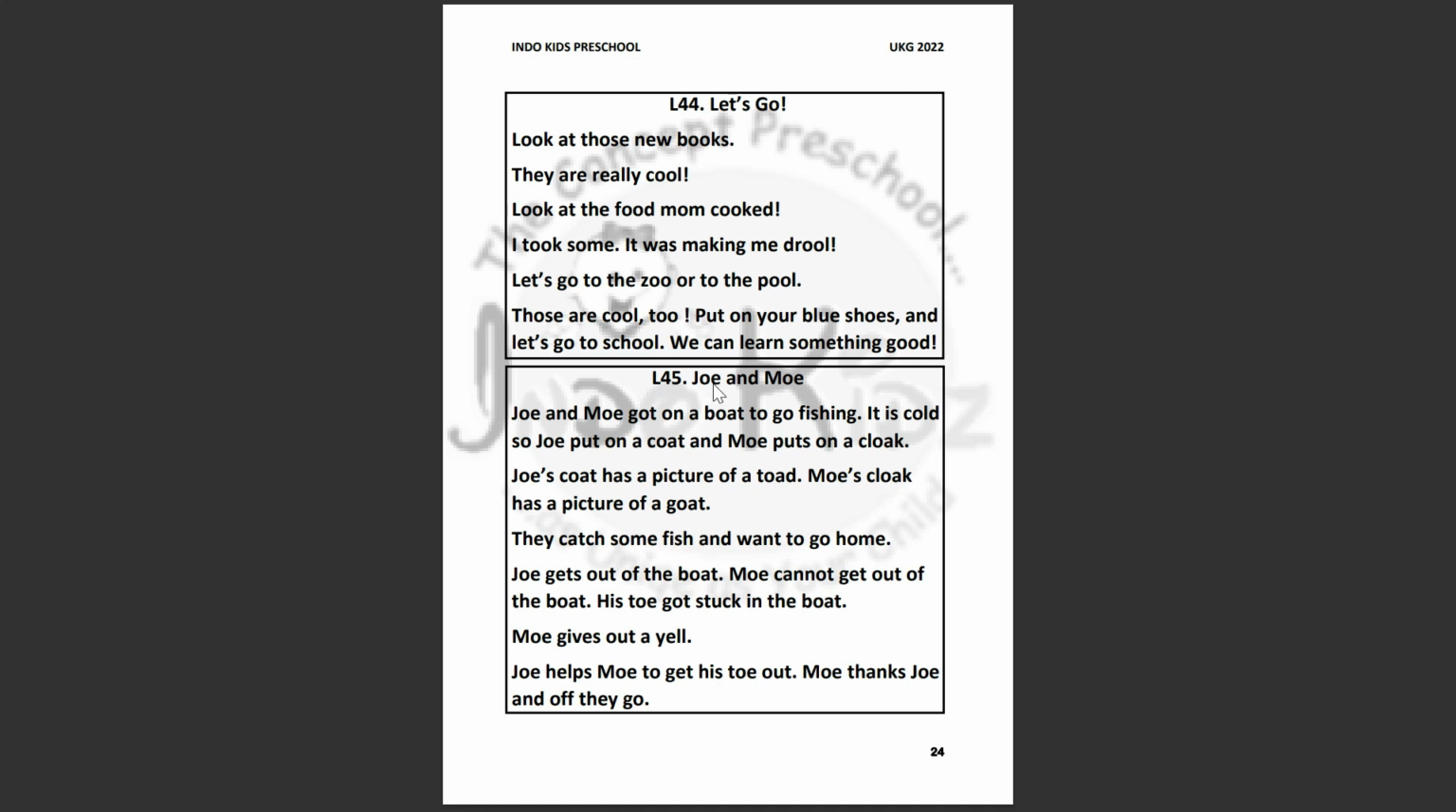Lesson number 45. Joe and Mo. Joe and Mo got on a boat to go fishing. It is cold. So Joe put on a coat and Mo puts on a cloak. Joe's coat has a picture of a toad. Mo's cloak has a picture of a goat. Read this line again. Mo's cloak has a picture of a goat.